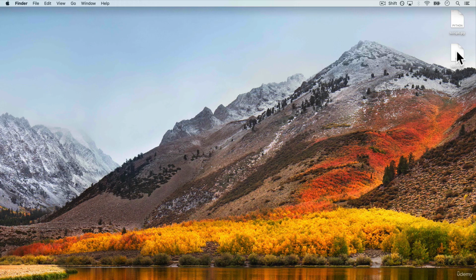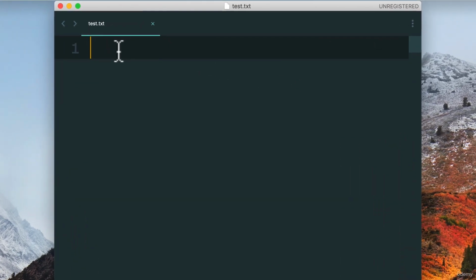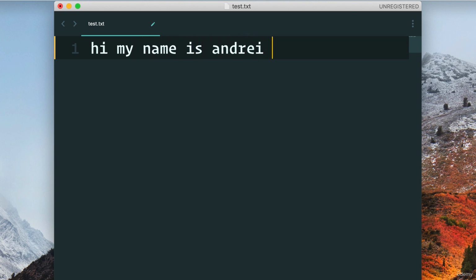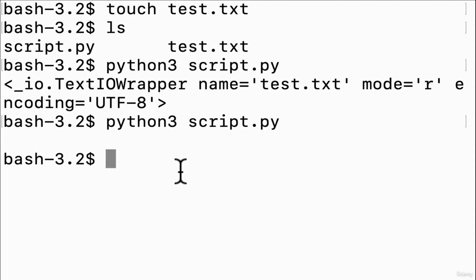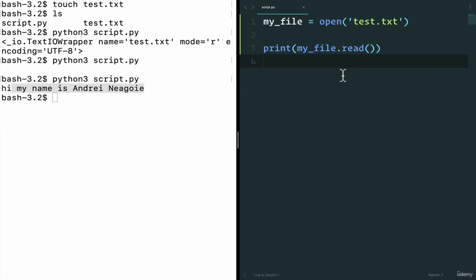So let's write something. I'll open this file in Sublime Text and just write, "Hi, my name is Andre Nagoy." I got really creative with this one. Good job. All right, let's go back. So now if I read this file, look at that. I'm able to read, "Hi, my name is Andre." And now, there you go. I've read my file. Nice and easy.